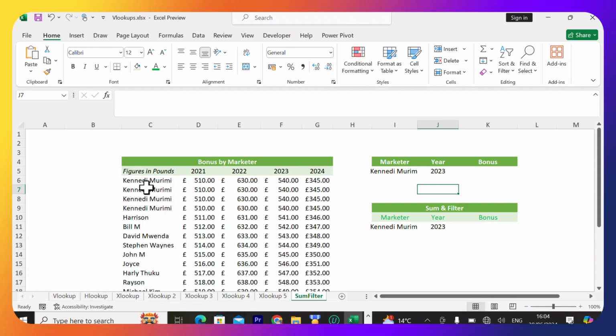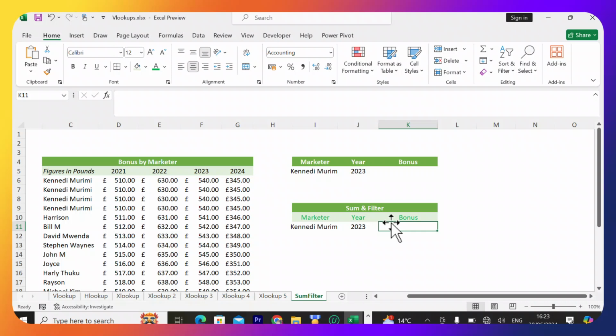If we hit enter, it's going to return information. As you can see from here, we have Kennedy Moremi, who has 4 rows of bonuses in 2021, 2022, 2023, and 2024. Now the problem with using Xlookup is that if you are to find such a person who has multiple rows, like Kennedy Moremi, you can't use the Xlookup because by default it searches for the topmost.